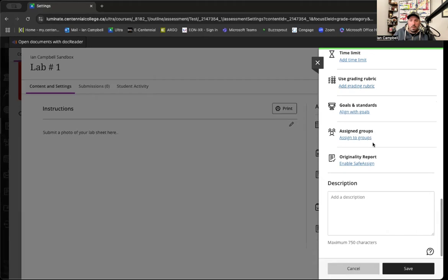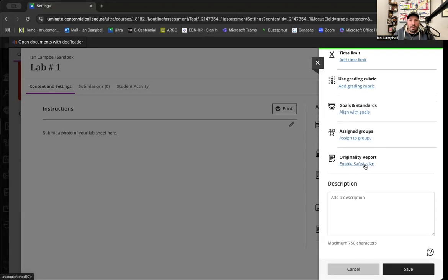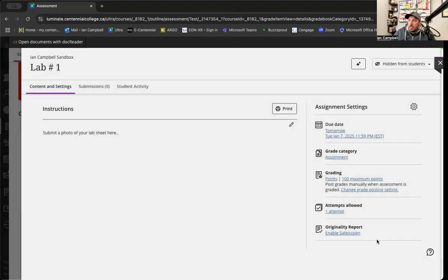If you're using a Word assignment or an essay, enable SafeAssign. That will be like Turnitin. It'll say how original it is, how much they've done themselves or what they found online, and then you can save it as that. Once you've saved it, we want to make sure it's visible to students, and that will be my lab sheet number one that they'll submit.